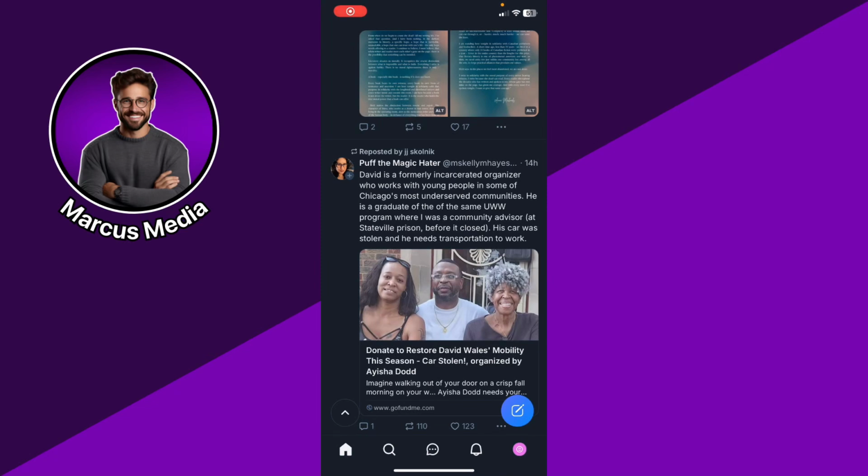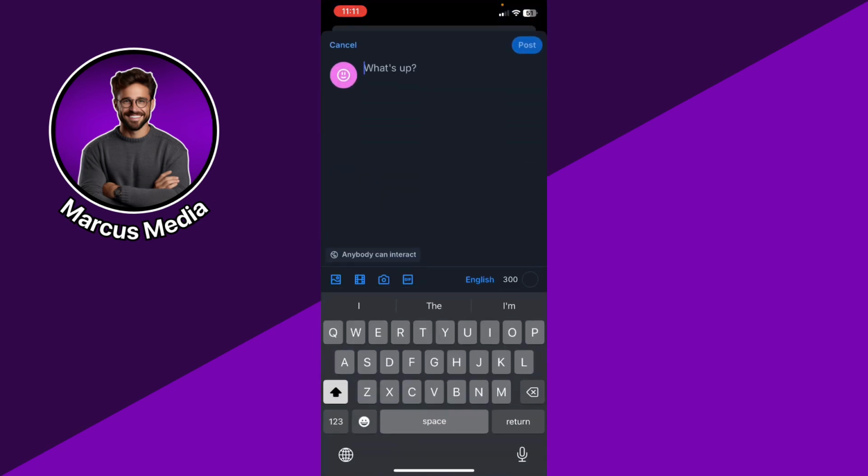If you want to hide posts on Bluesky Social, here's a step-by-step guide on how to do it. First of all, just create a new post by clicking the pencil at the bottom right, and then type whatever you want, and then hit post at the top right.